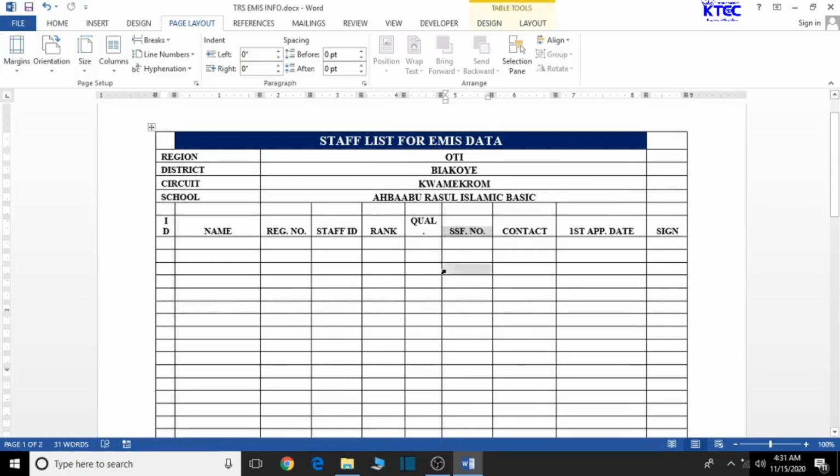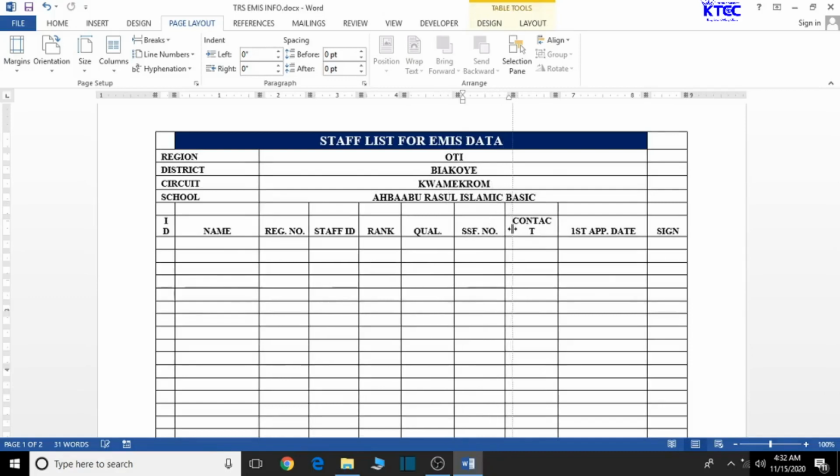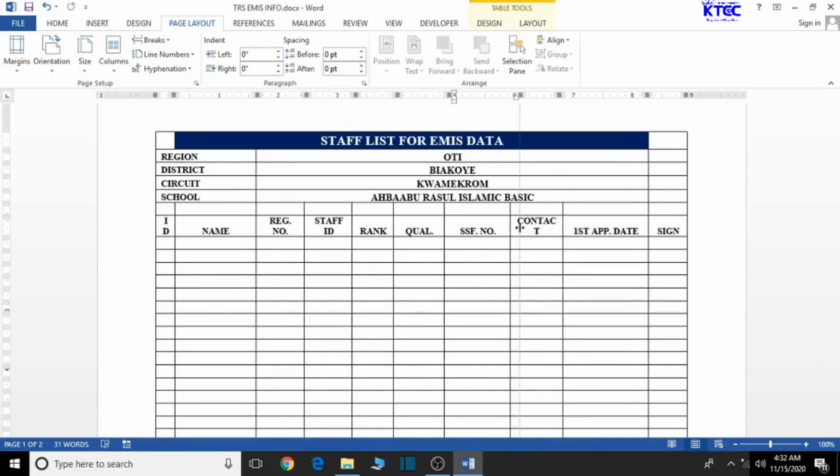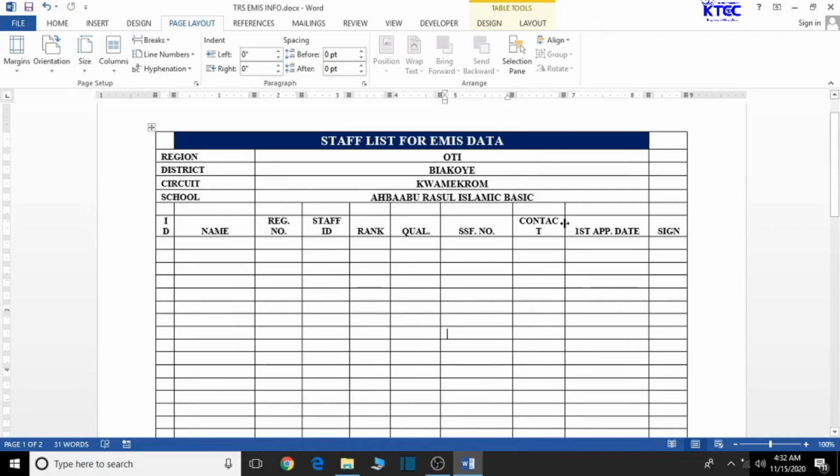Qualification, sorry. Let's try to adjust it here like this with the SSF number, SNIT number. We all know how lengthy it is, so the field should be a bit bigger. If my memory serves me right, it's 14 digits. With the signature, we can still adjust. Date of first appointment looks okay here as well.